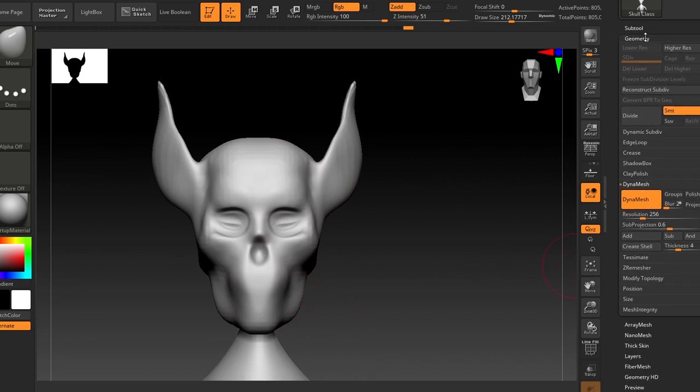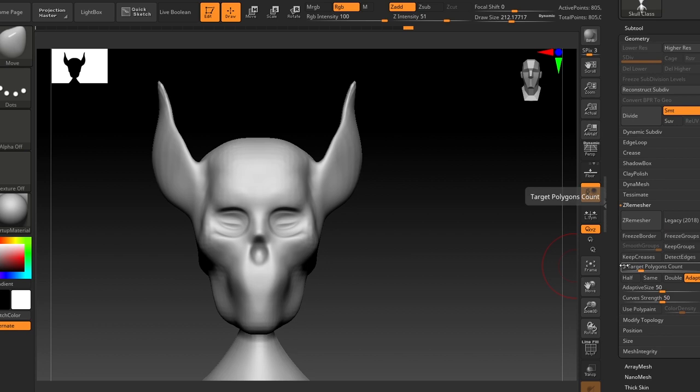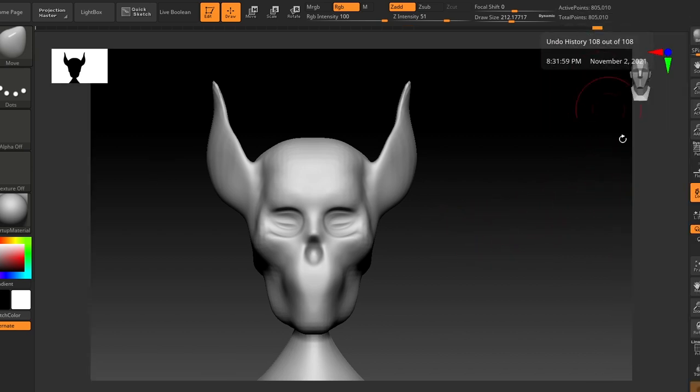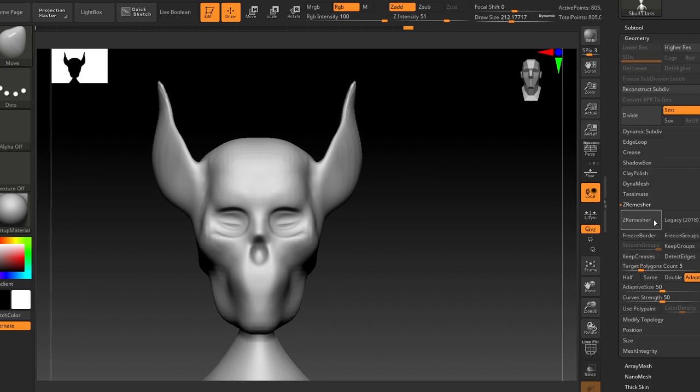If you go to Geometry and go to Zremesher, you will see the Zremesher option. Now it has the target polygons count. Target polygons count is always in thousands. For example, 5 is 5000, 1 is 1000. So for this 800k, if you click on Zremesh, your target polygons count is 5, click on Zremesh.